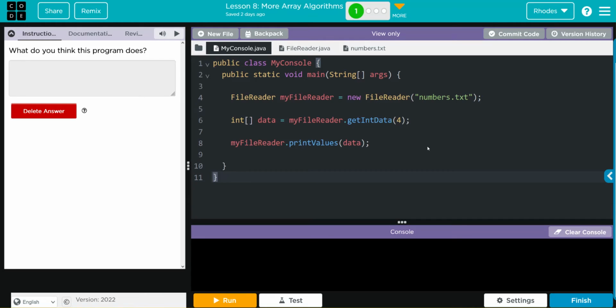Hey kids, welcome to Unit 3, Lesson 8, More Array Algorithms, exercise number 1. What do you think this program does? Let's take a look at the code.